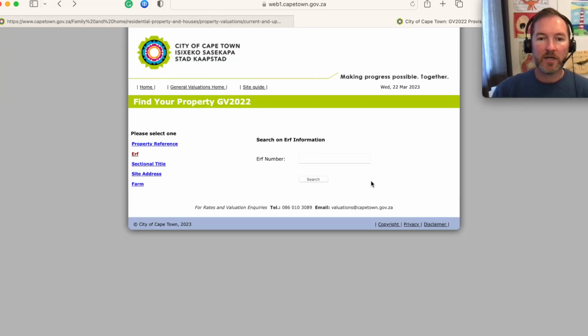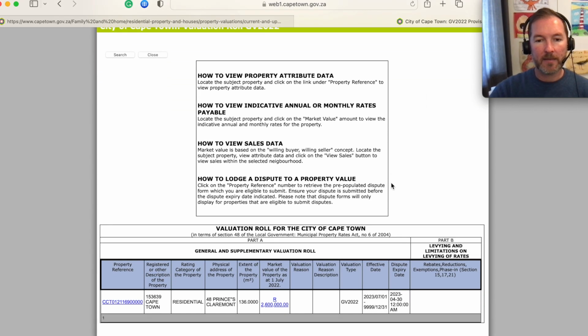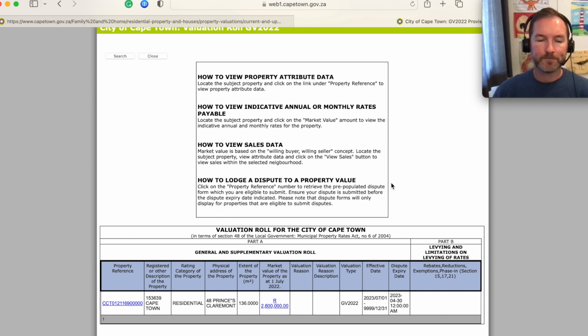So here we are at the general valuation roll page again. So we're going to quickly search by the IRF number. We're just going to pop that in here and hit the search button, and this will take us to the same page that we were at before.